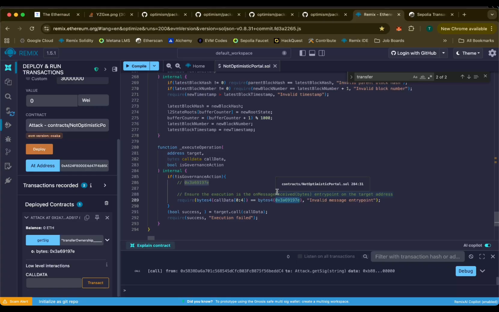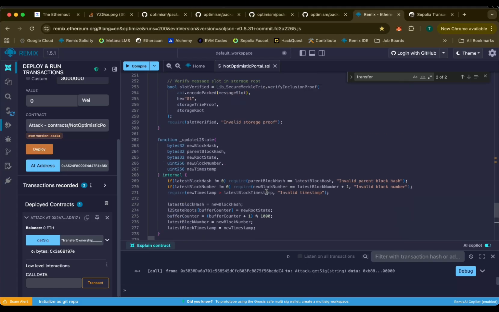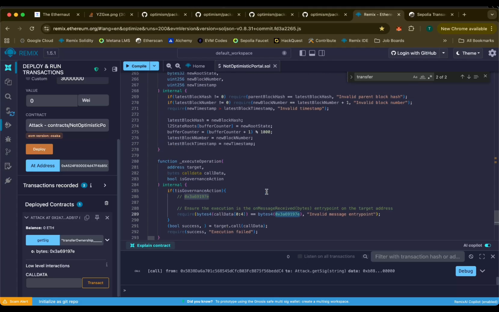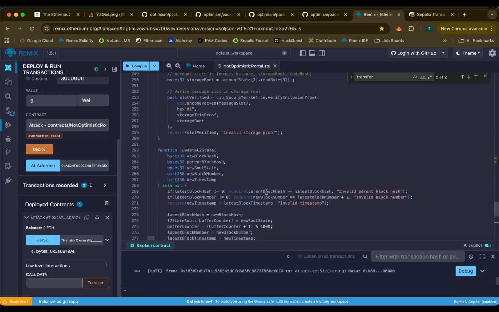As a matter of fact, the transfer ownership function will satisfy this requirement, and we will be able to do everything that I just described previously. We will be able to make ourselves the owner, or maybe not ourselves, but we'll be able to make our attack contract the owner, and then we'll make our attack contract the sequencer. And then once we're the sequencer, we'll be able to submit a new block.